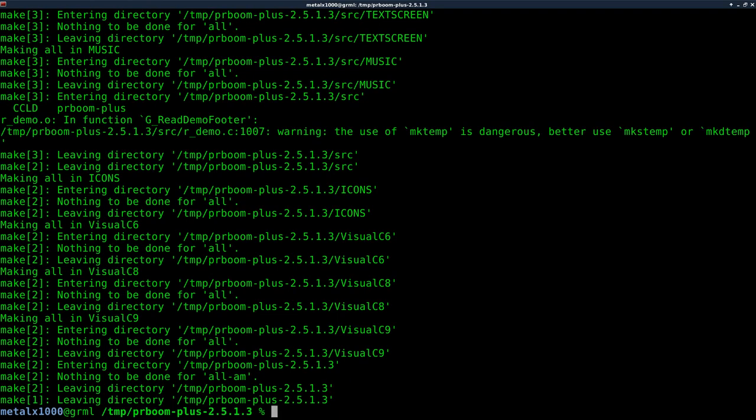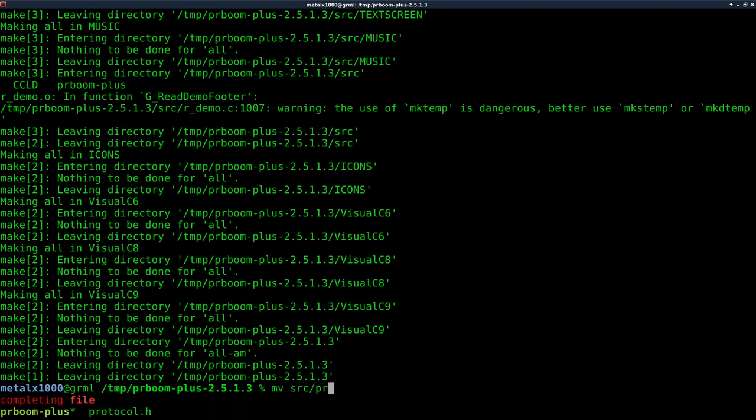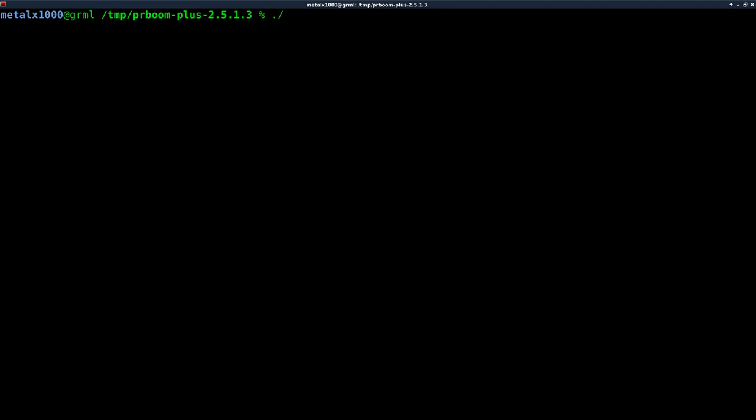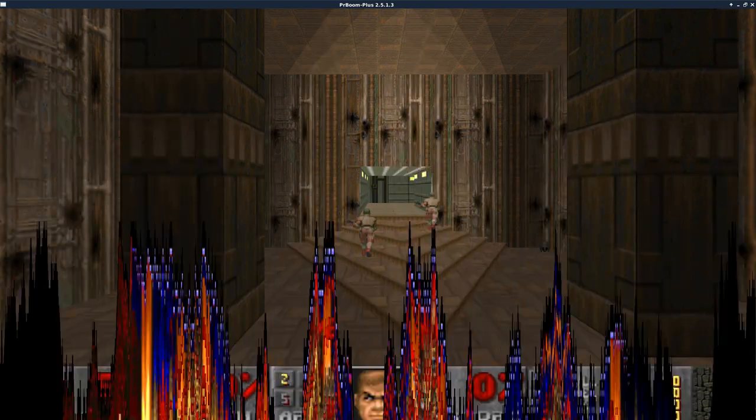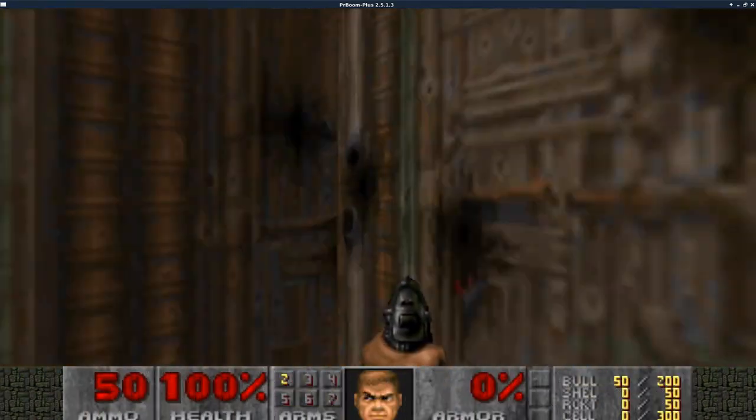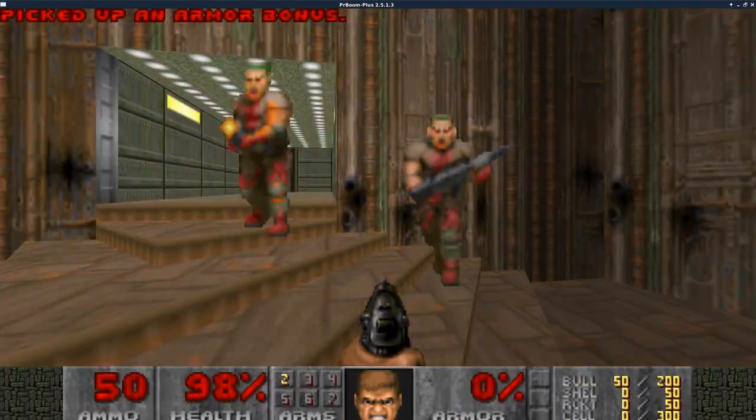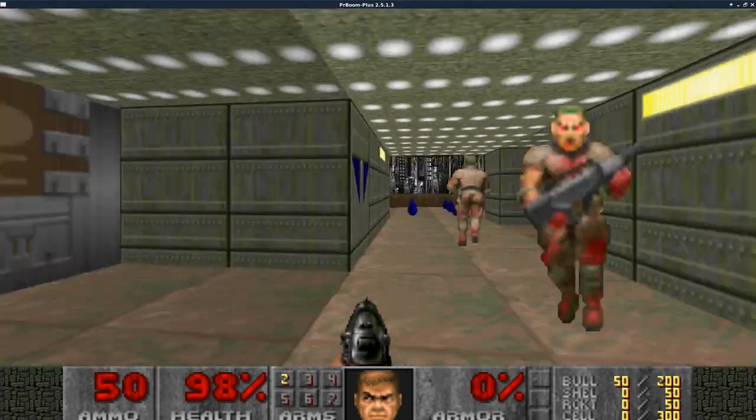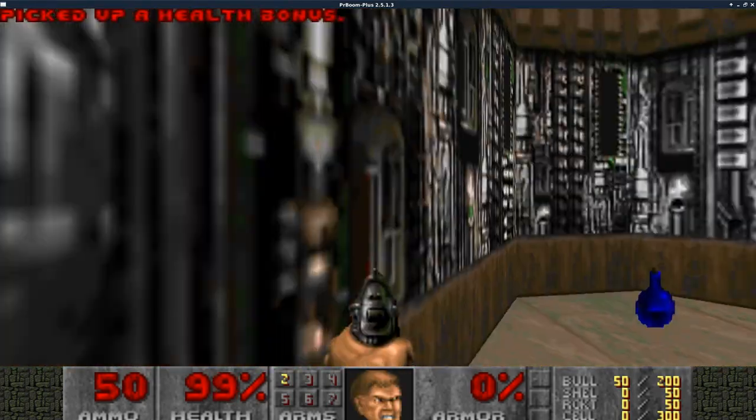Just to keep things simple, I'm going to move what we just compiled to source Doom 1. So I created a binary file, compiled it, renamed it, and now I can run it like so. You can see it's normal now. If I run over stuff, I can pick up armor, and it says picked up armor bonus. If I pick up the health, it says picked up health bonus.